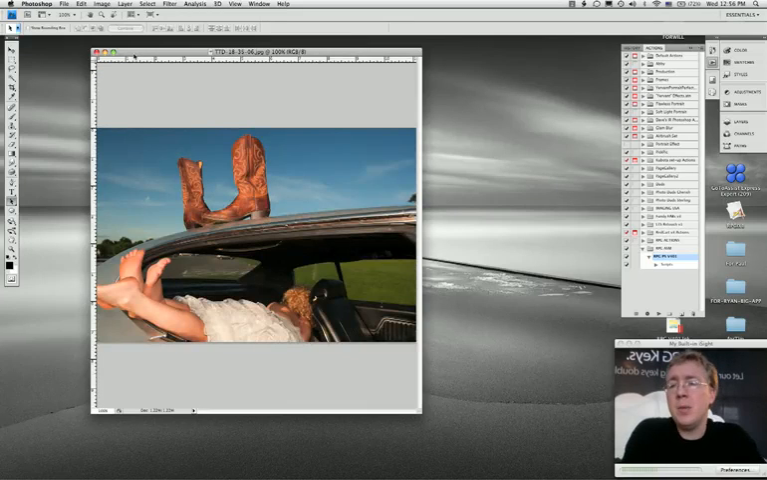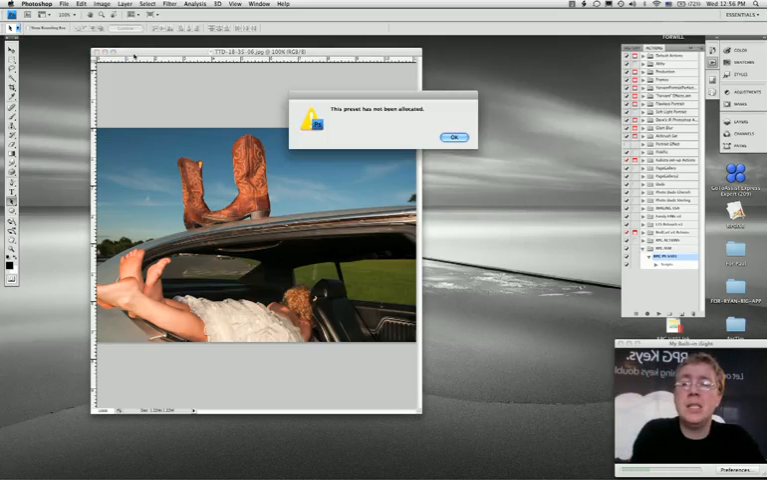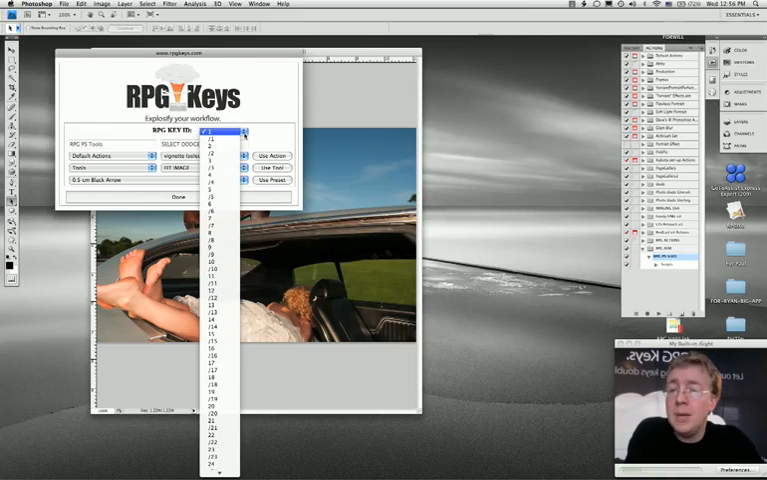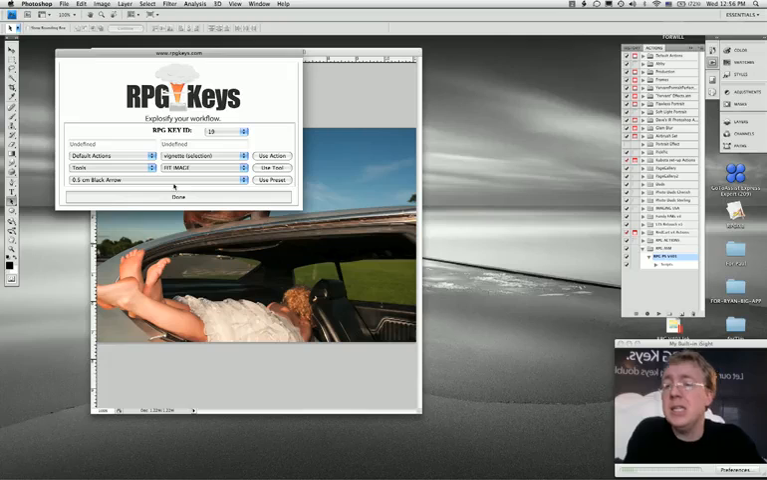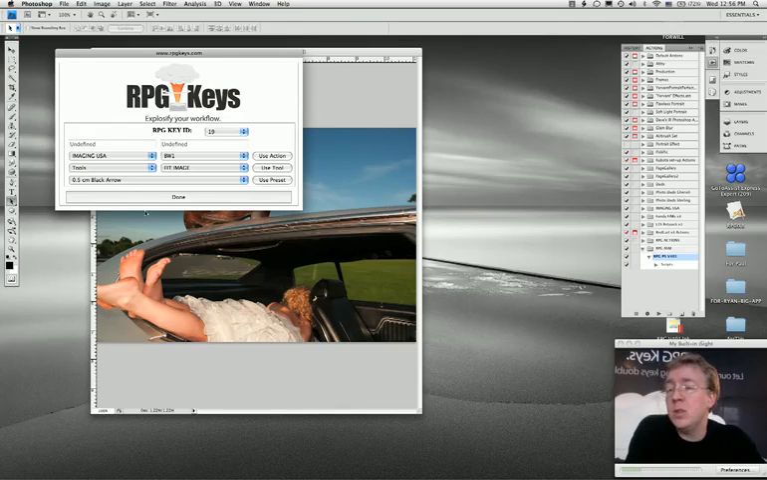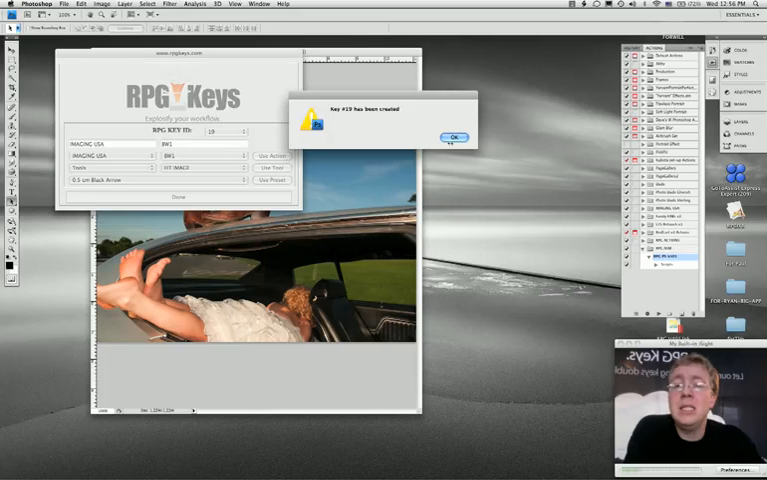Now I'm going to press a key that I haven't assigned anything to, key number 19. It's going to say this preset has not been allocated. Here we go, it opens up the RPG tool for me. I'm going to say, okay, key 19. I want key 19 to be black and white. I'm going to go down to one of my action groups that I know has a black and white, and say BW1. Now key 19 is going to do black and white.